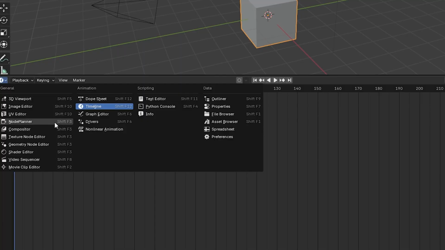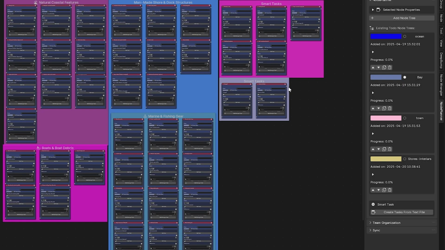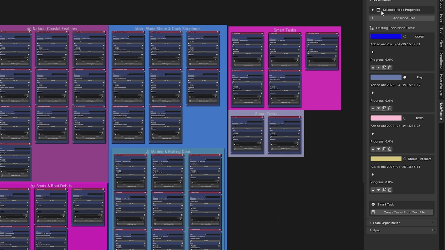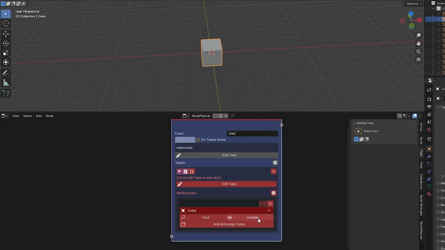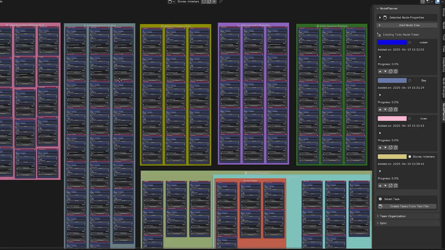I call it NodePlanner. What's NodePlanner? It's a new node editor type that is tied with Blender to keep track of the development process and to make it easy to navigate a large file with lots of assets. When it comes to using NodePlanner, it's simple.